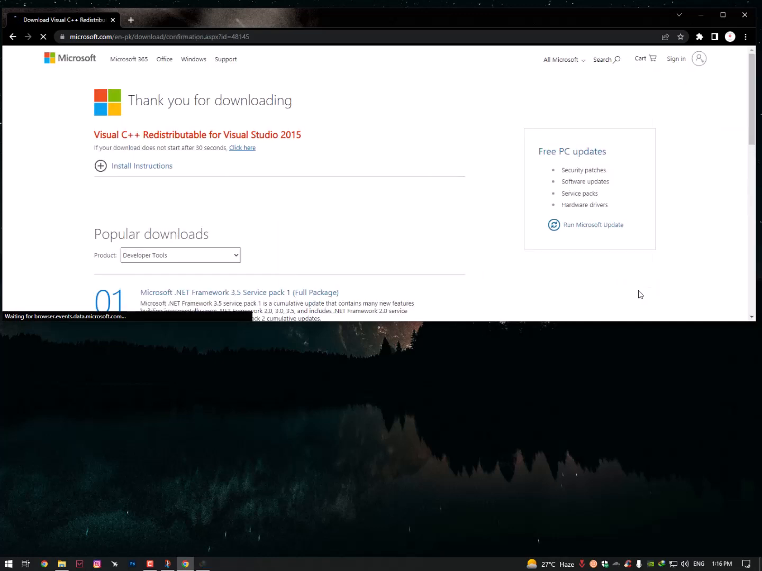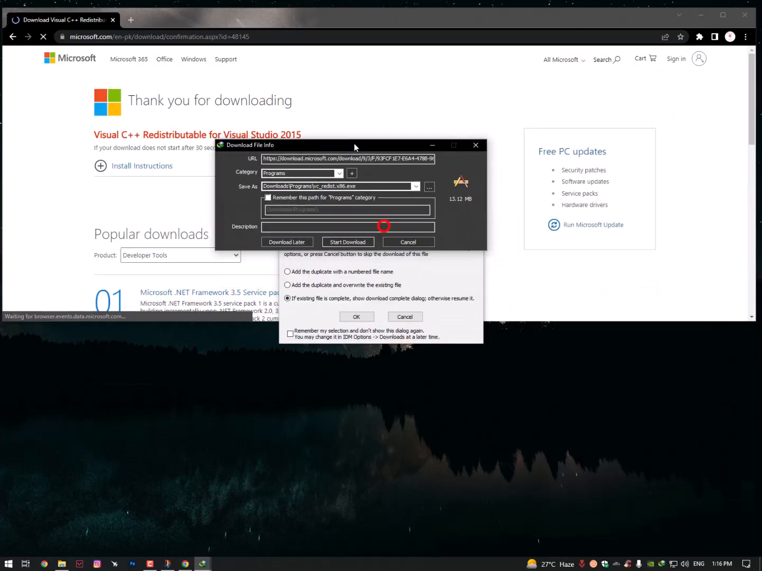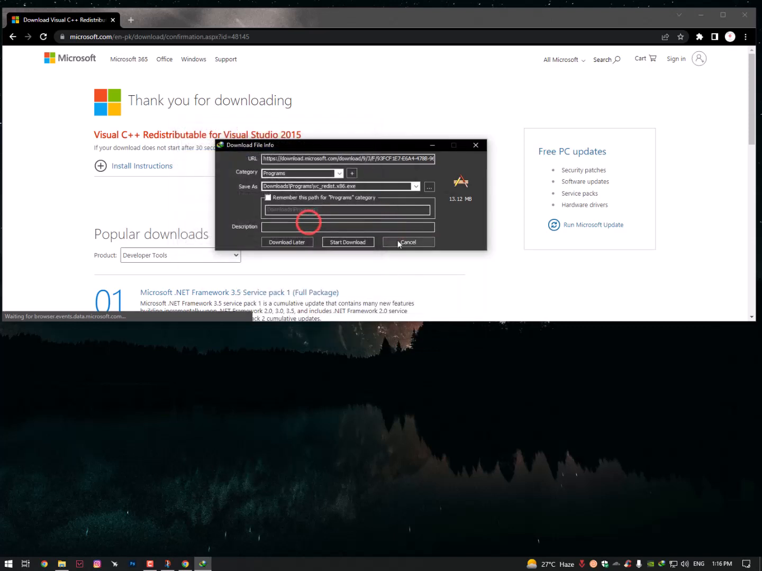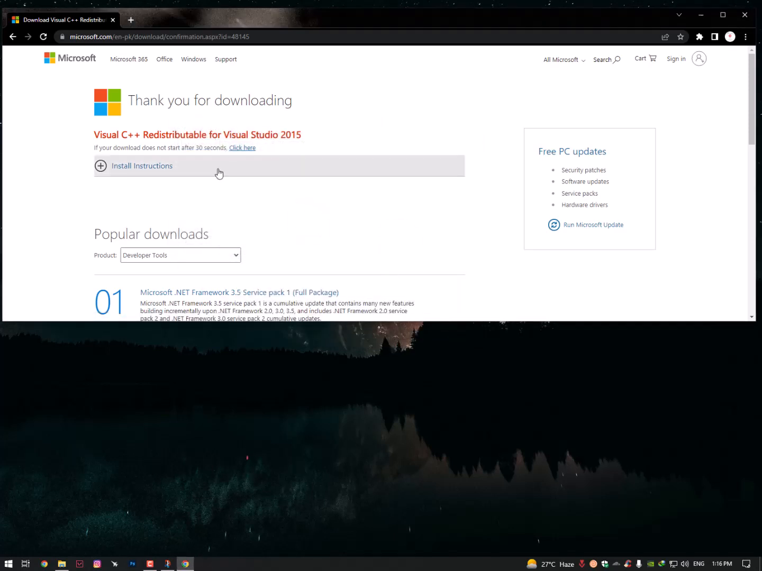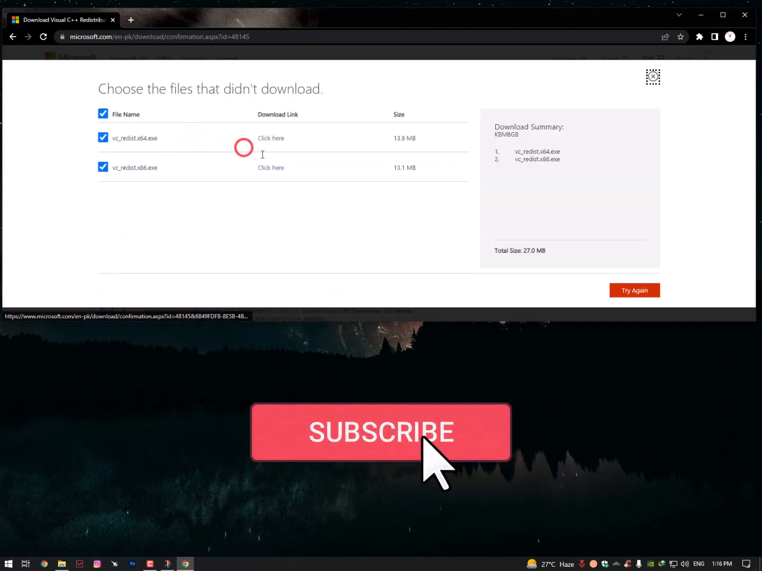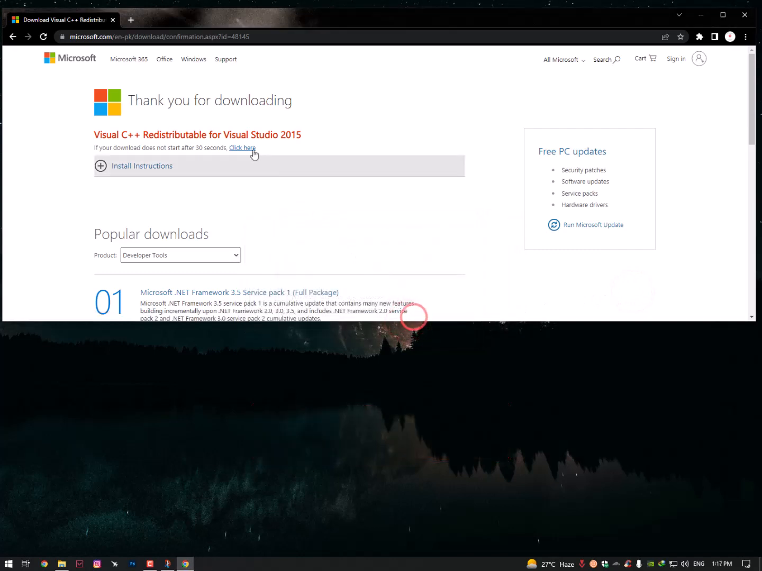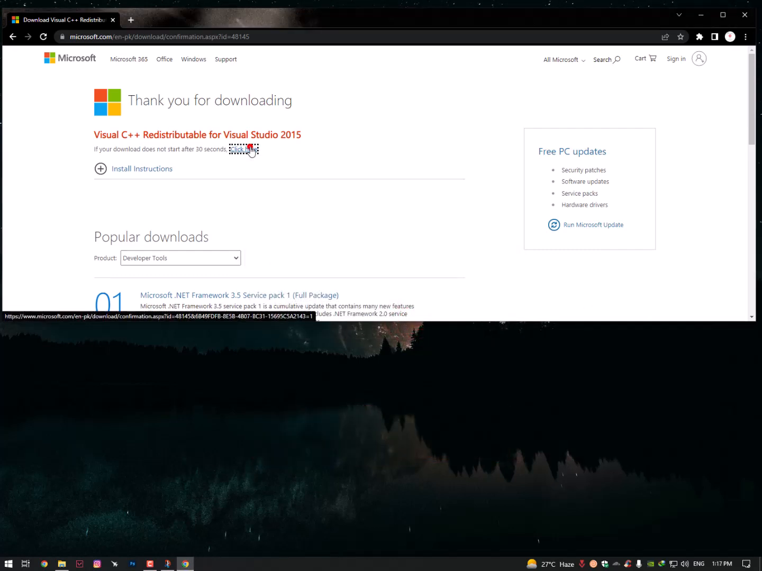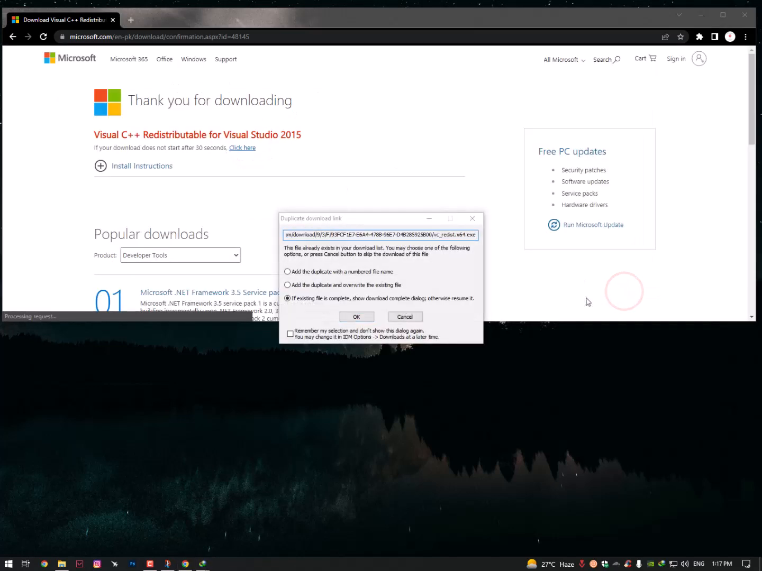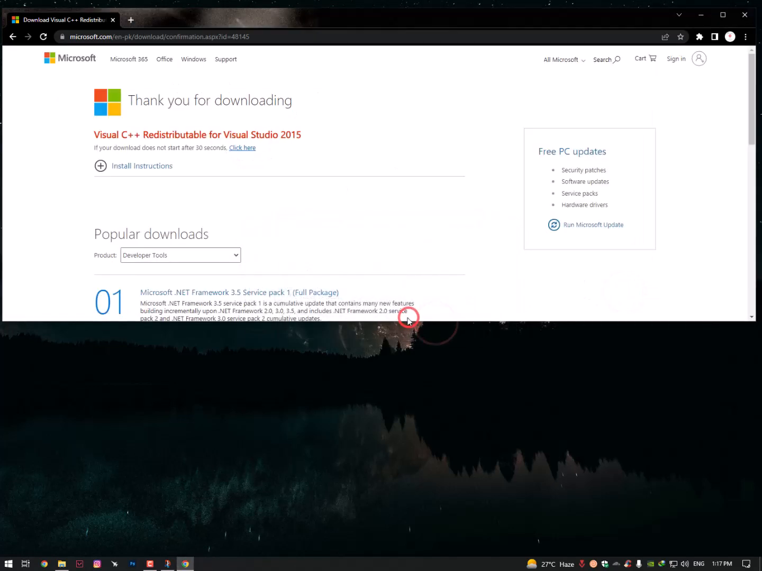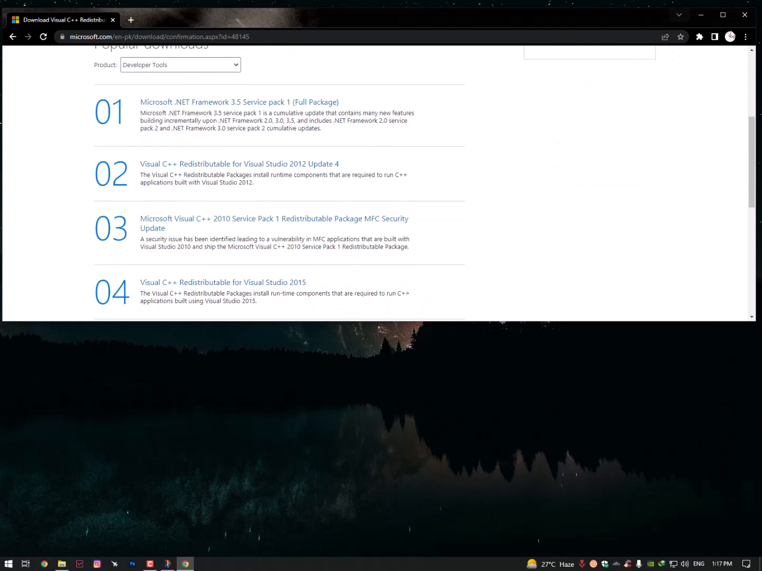Select both files and then click on next, and it will ask you to start the download using IDM. If your IDM has expired, then use the Alt button and then click on start again, then click on try again. You need to hold the Ctrl button, the control button, and then click again to download this file, and it should start with your browser.